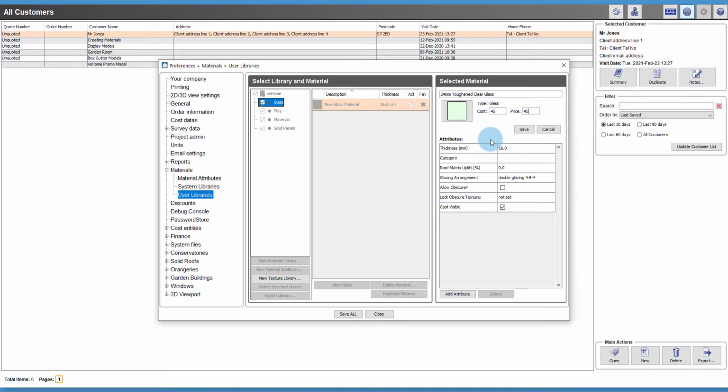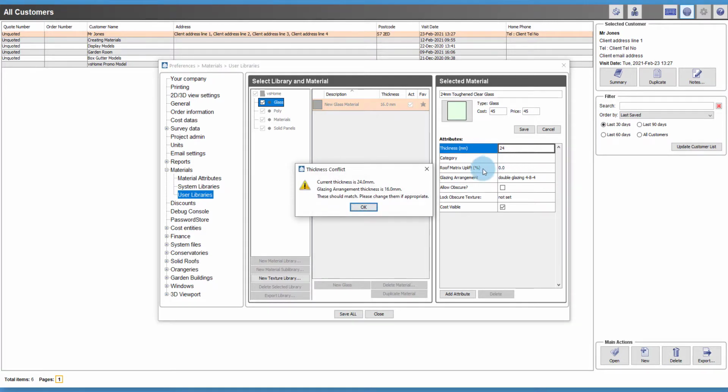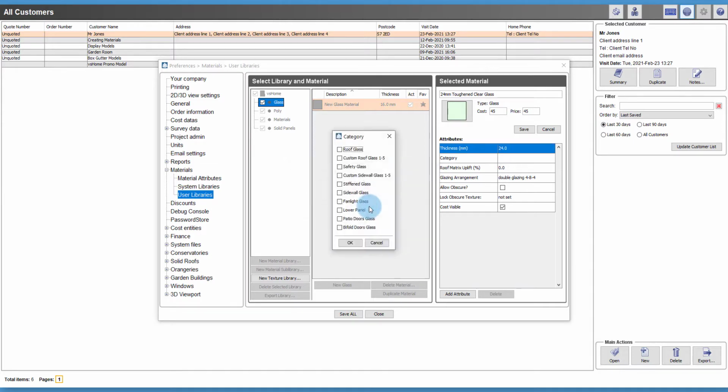Okay, so now we've set the cost, we can move on to the attributes below. To edit the attributes, you simply need to click on the boxes. As stated in the title, the thickness is 24mm. Moving on to category, you'll see the warning box pops up. That's just to remind us to make sure we amend the glazing arrangement to suit the 24mm thickness. So just hit OK. The category for this glass is going to be roof glass, so all you need to do is tick the relevant box from the list and select OK.